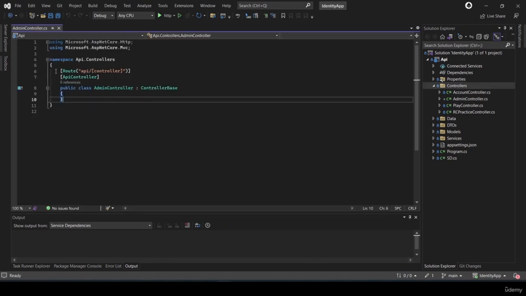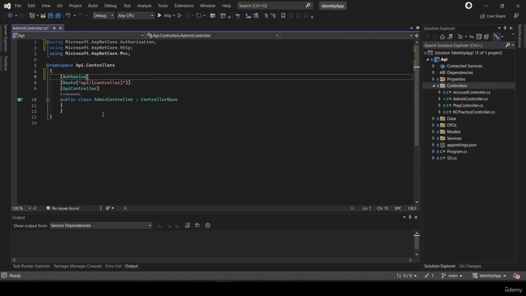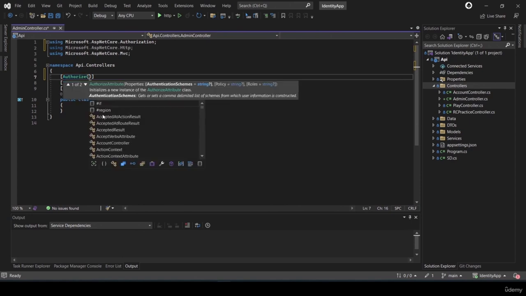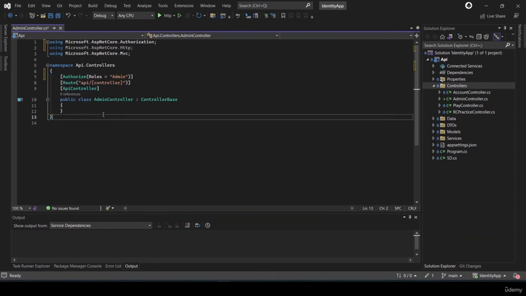And we are going to authorize the whole controller for admin roles. So in order to do that, I can have authorize over here. And then inside parentheses, I can have roles. And then I can have admin over here. So we are authorizing this controller for admin role only. And no other role can access this controller.